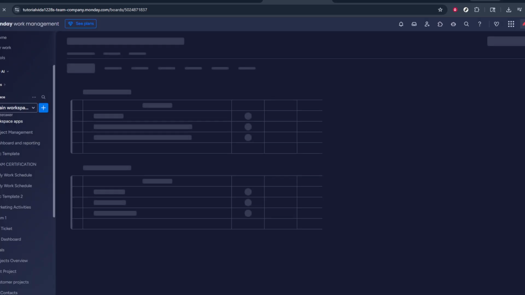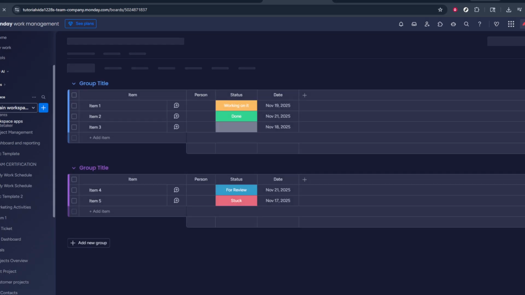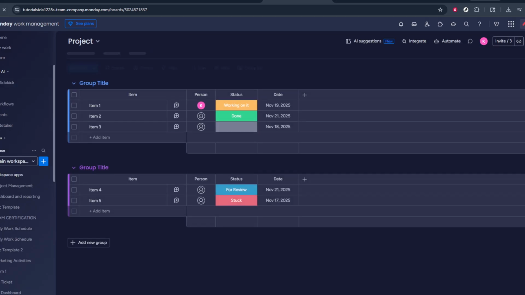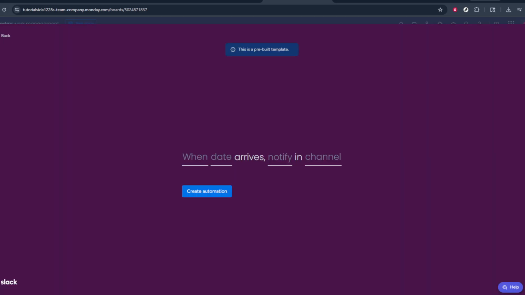Carefully review each field in the prompt to make sure it reflects your workflow. When you're happy with the settings, confirm or save the automation. From that point on, whenever the trigger you selected happens in Monday.com, your Slack channel will receive an automatic update, keeping your team informed in real time without any extra manual work.